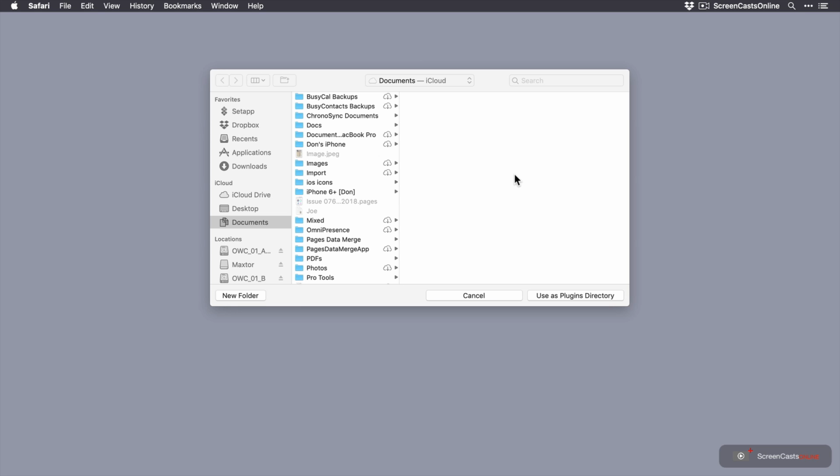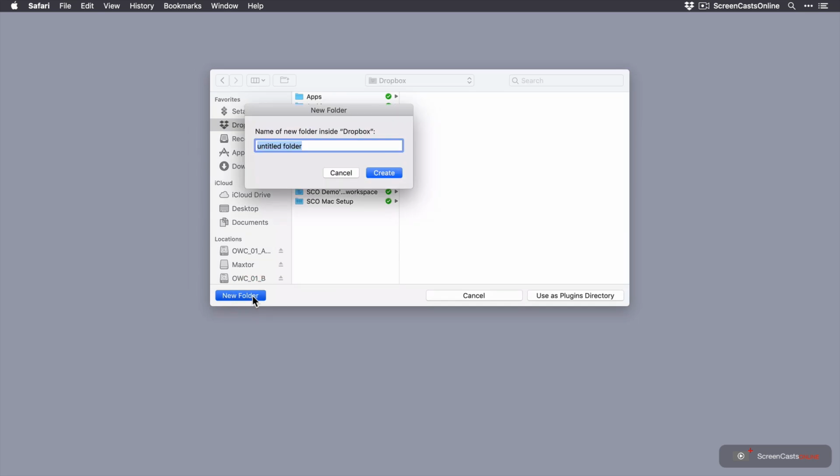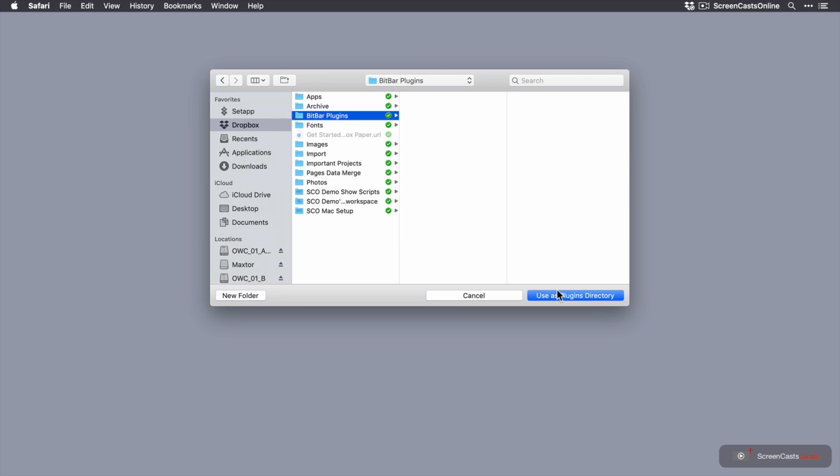Now you can either use an existing directory. What I'm going to do though is to create a new folder. In fact, I think I'll create a new folder in Dropbox. And then if I have multiple Macs, my plugins will be synced across. So let's go ahead and say New Folder. And we'll call this BitBar plugins. We'll say Create and click on Use as plugins directory.